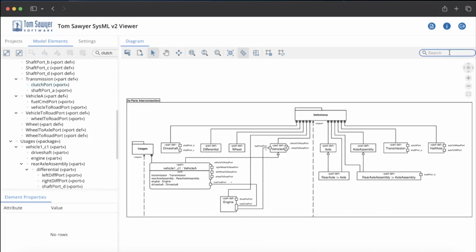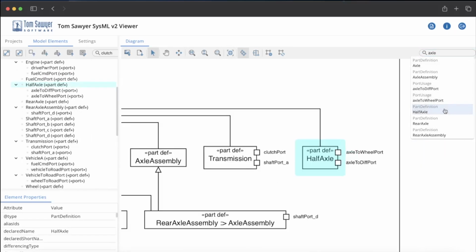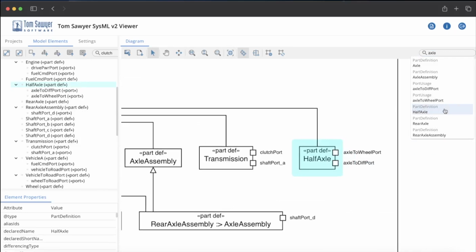So over here, we're going to search for axle. You can see that there are several items in our model that have the word axle in it. And we're going to go to the part definition for half axle. And again, we're taken to that item in the diagram and also in the tree. Okay, so let's zoom fit.